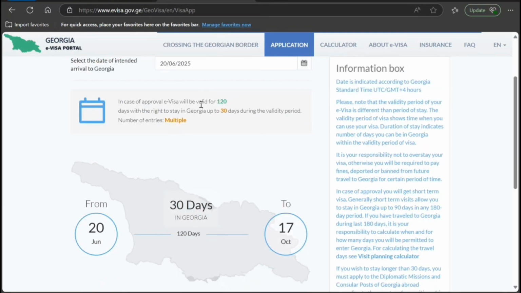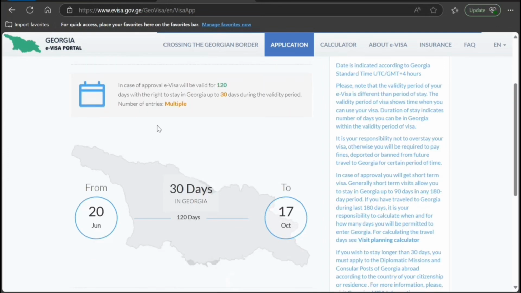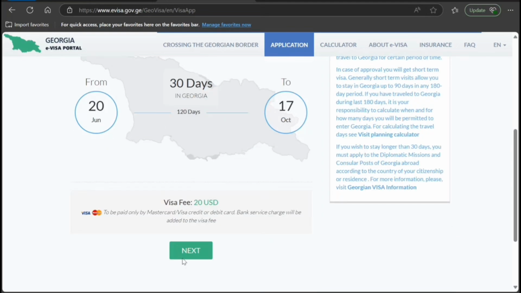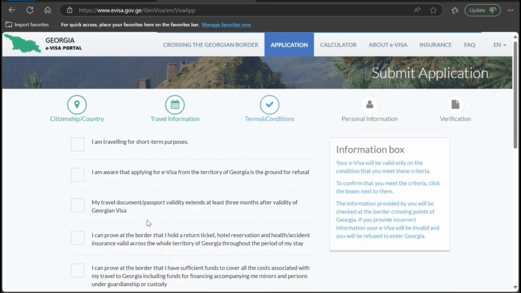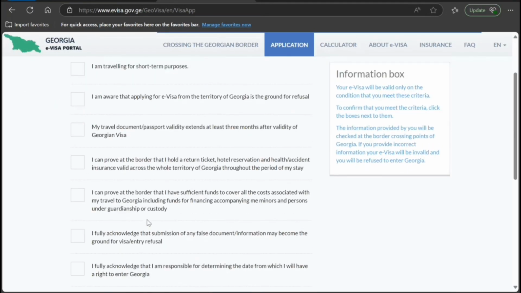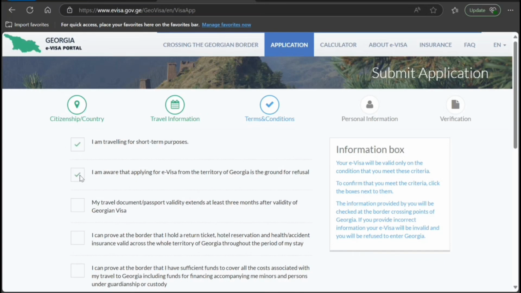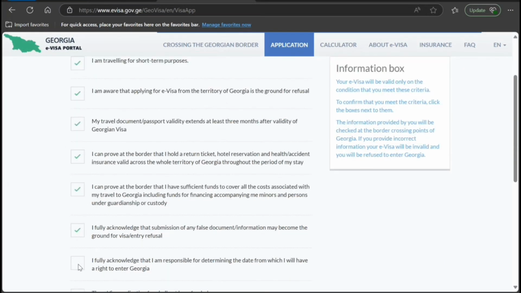In case of approval, the e-visa is valid for 120 days with the right to stay in Georgia for up to 30 days during the validity period. Number of entries, multiple. Okay, visa fees. Terms and conditions. I'm traveling for a short term. Of course, you have to agree to all of this.